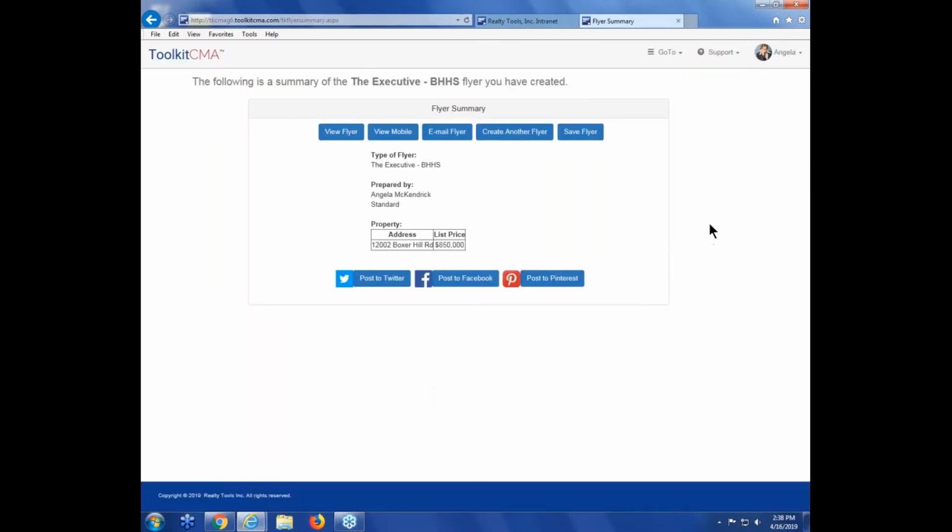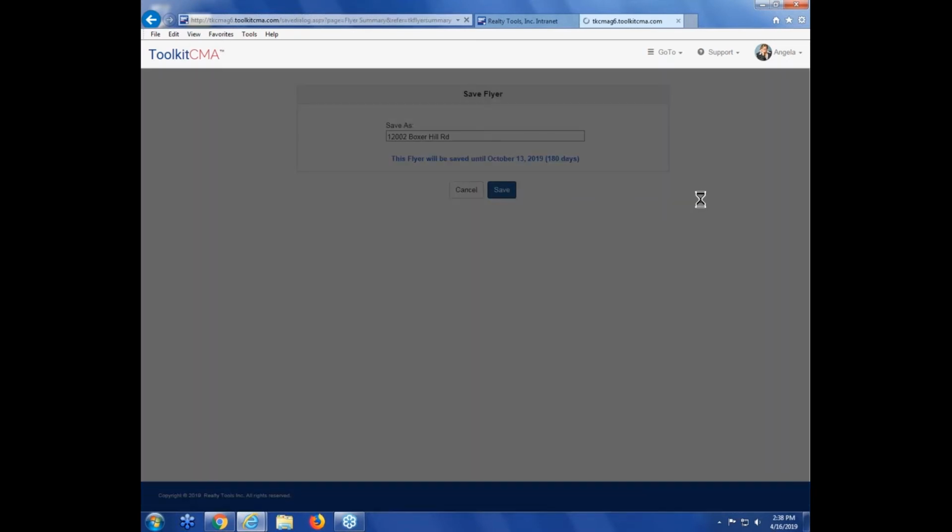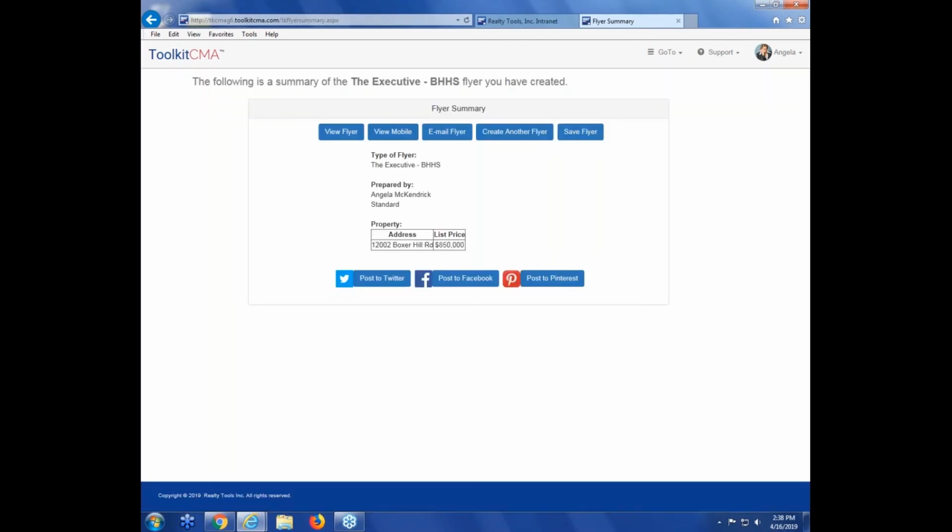Back in Toolkit, we'll be on the flyer summary screen, and again, we'll have the various function buttons similar to the presentation. We can save the flyer. The flyers do not automatically prompt you to save, so make sure to save your flyer so that you'll keep your work. And again, that will save an editable copy of the flyer to your Toolkit account for 180 days.